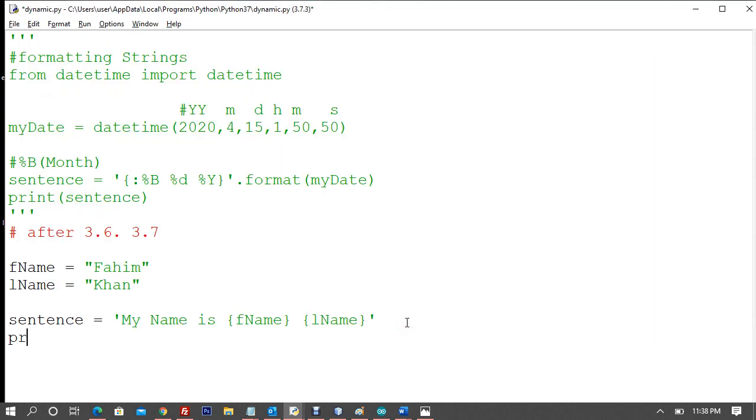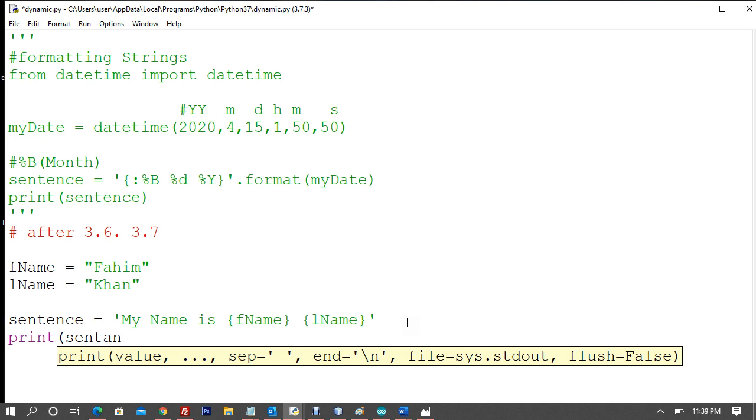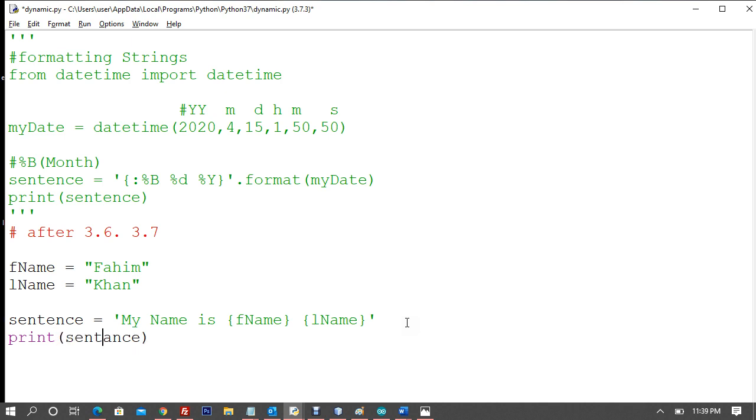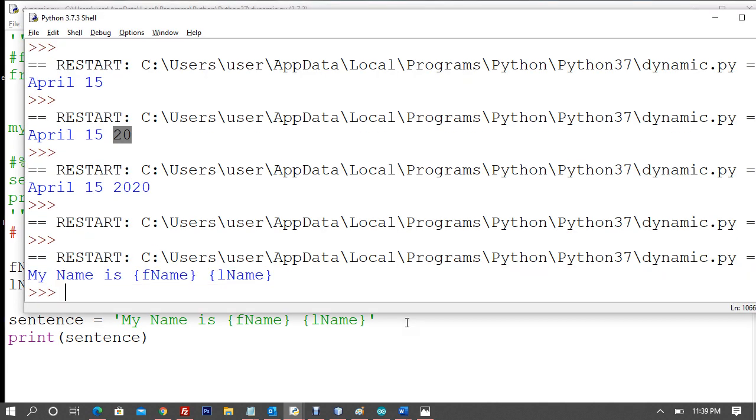So if I say print sentence, oh, I do a lot of spelling mistakes, okay. All right, my name is F name and L name. Yeah, it has worked. It has taken F name and L name as string. It has not formatted it.